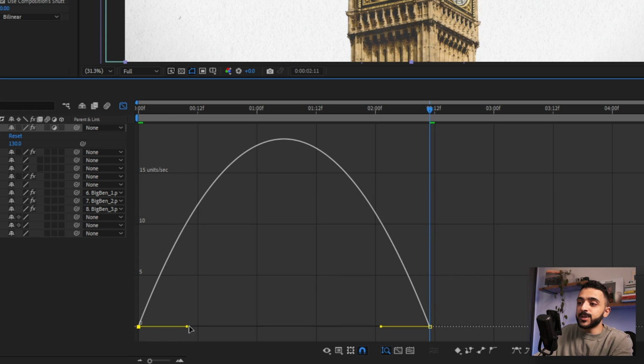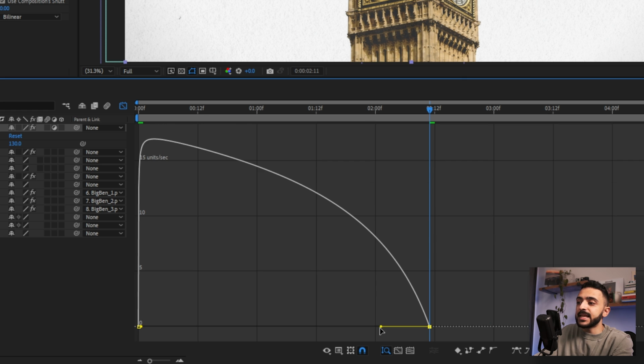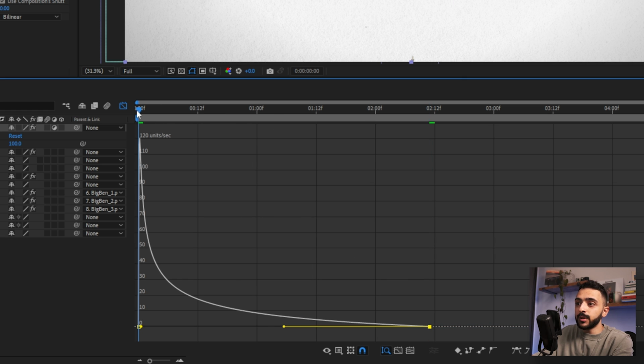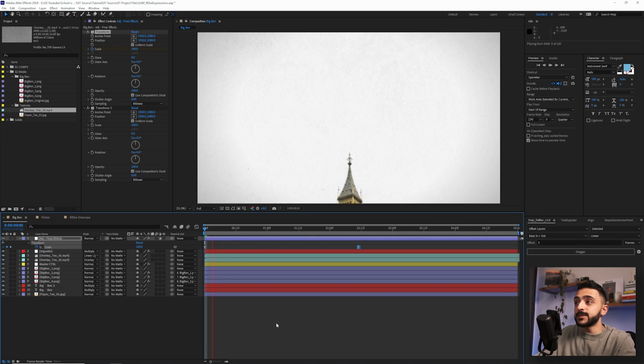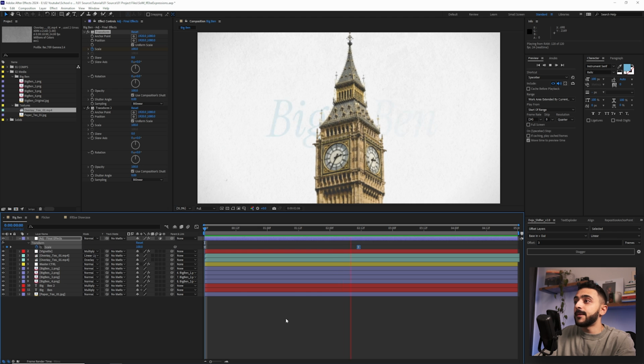And then I'm going to select the first point and move this to the left and have it ease out. So what this will do is have it start really, really fast. We can see the velocity is really fast, and it'll lose its velocity over time in a nice eased motion. When I leave the graph editor and press play, we can see we have that happening with our animation.